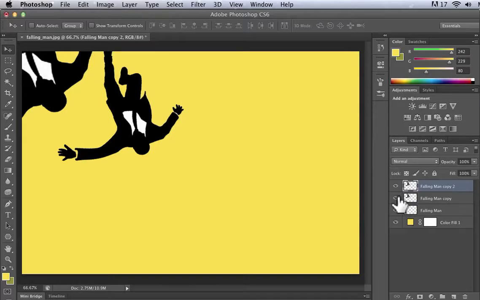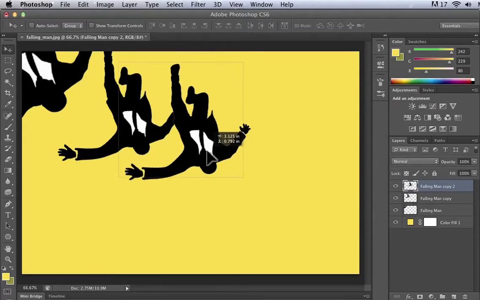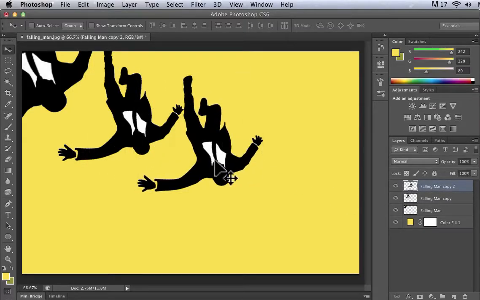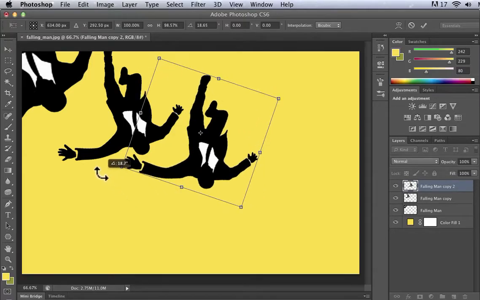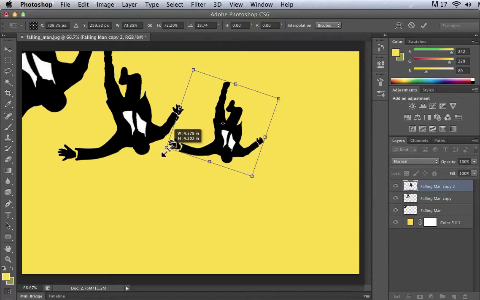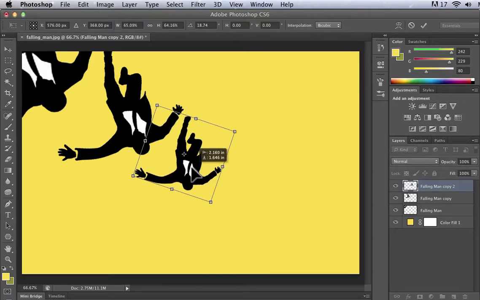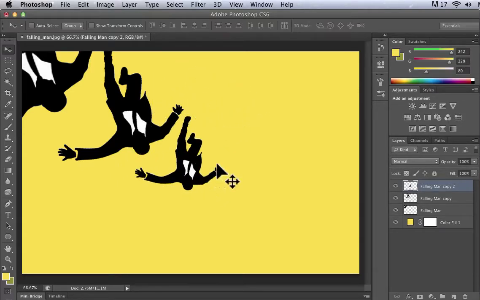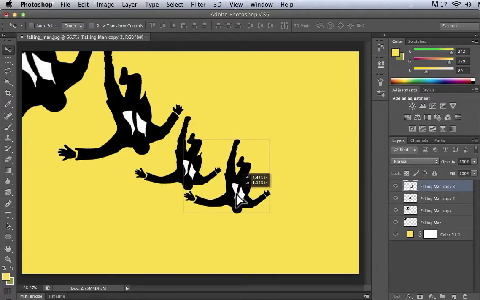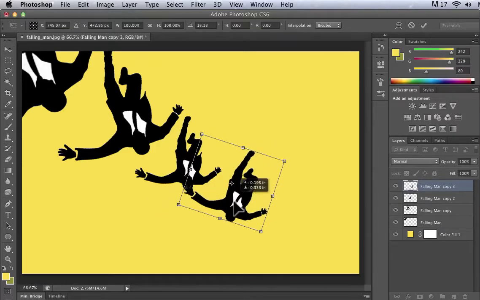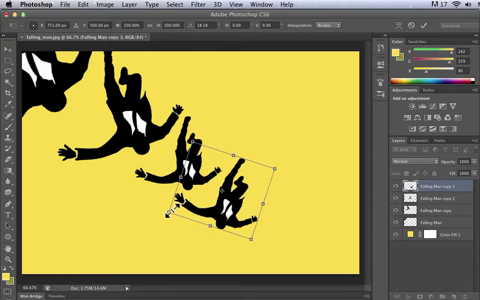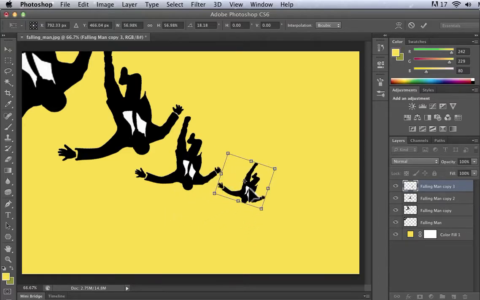Command J. It created another layer. I'm going to drag him out. I'm going to press Command T. Rotate it just a little bit and hold shift and scale him down. Press enter. Command J to duplicate. Drag him out. Command T. Rotate just a little bit and hold shift. Scale him down some.